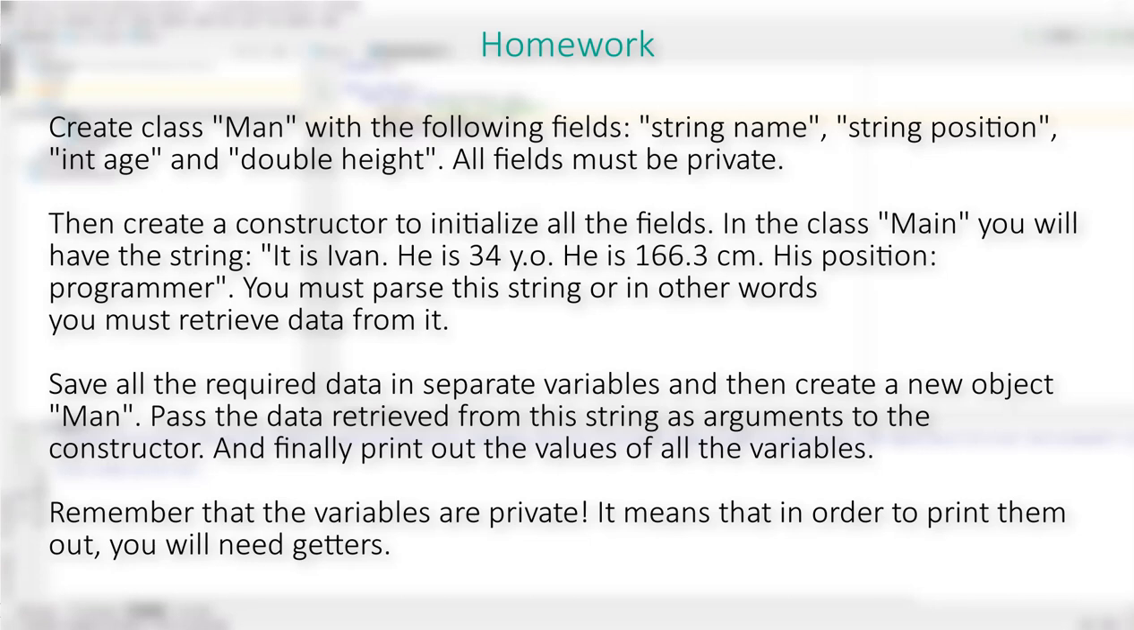He's 166.3 centimeters. His position, programmer. You must parse the string, or in other words, you must retrieve data from it. Save all the required data in separate variables, and then create a new object Main. Pass the data retrieved from the string as arguments to the constructor. And finally, print out the values of all the variables. Remember that the variables are private. It means that in order to print them out, you'll need getters. Good luck!